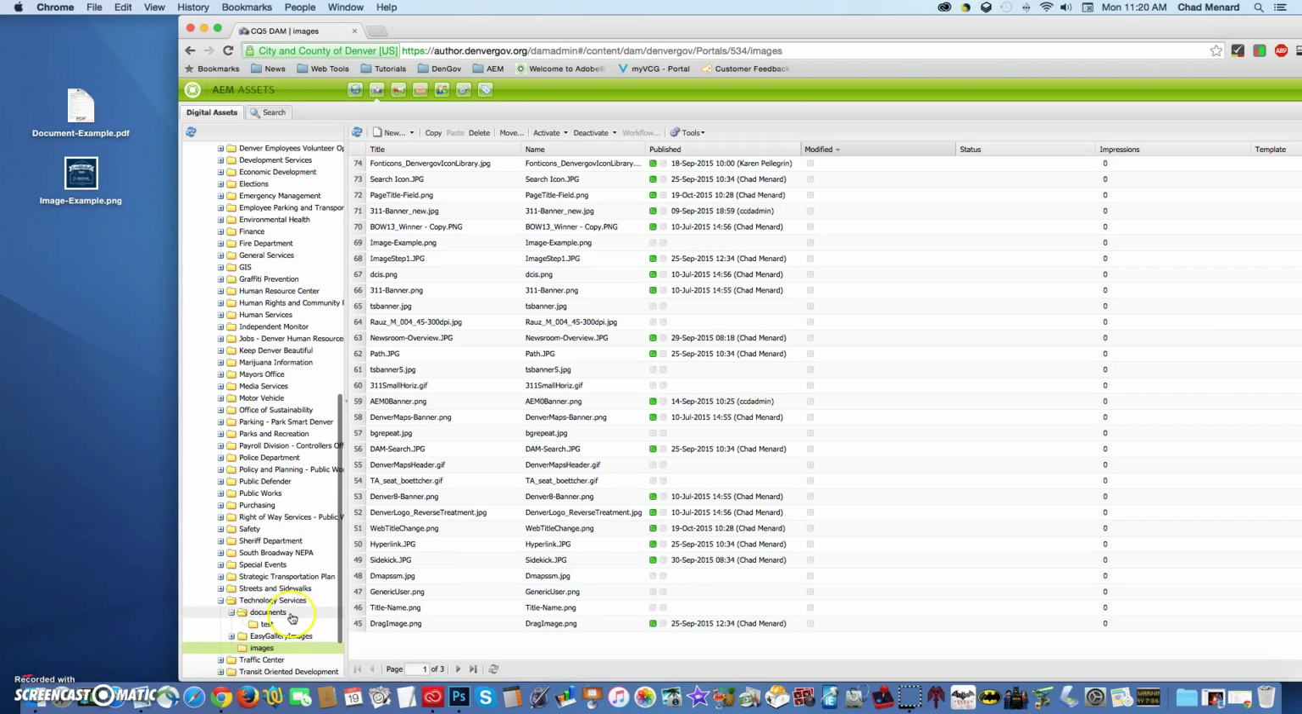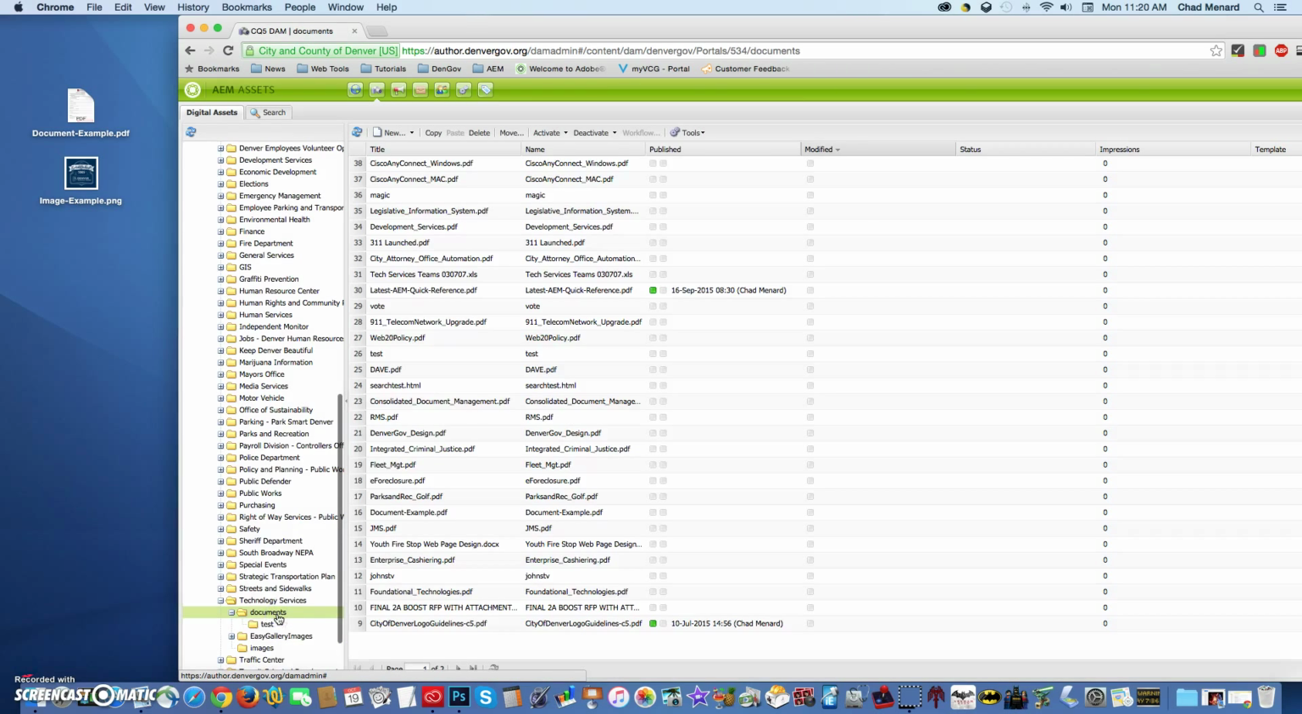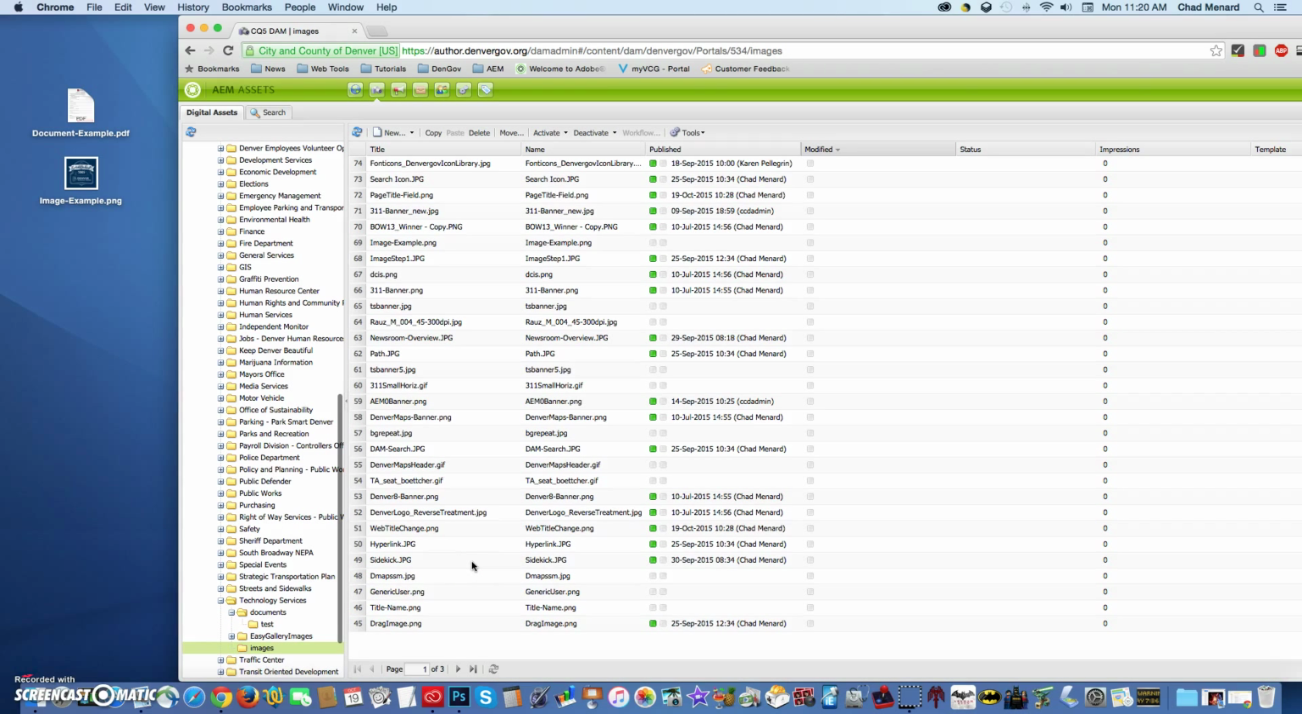You notice that it doesn't really matter if I put an image in here or a document. These folders are more for your sake, to organize and categorize your documents and images. If you put images into a documents folder or documents into an image folder, it's not really going to matter because you can find those anywhere. But that's basically it. That's how you get an image or a document up into your digital assets manager in AEM.